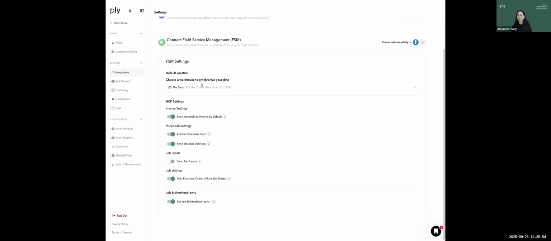Once the integration is set up, we see a couple of settings here. We do have to choose a warehouse to first load all the information from Housecall Pro's price book materials over to Ply. Afterwards, we can redistribute the materials to, for example, another warehouse or to a couple of different trucks. With Ply and Housecall Pro's integration, the information that we sync includes Housecall Pro price book materials, and also jobs.